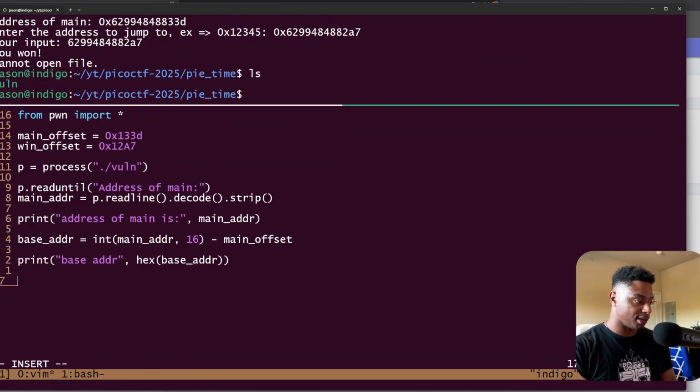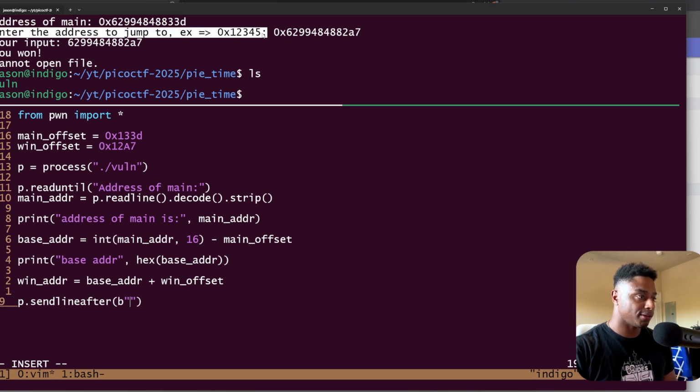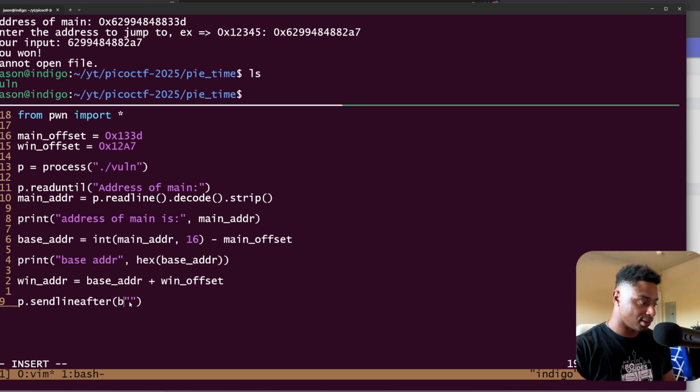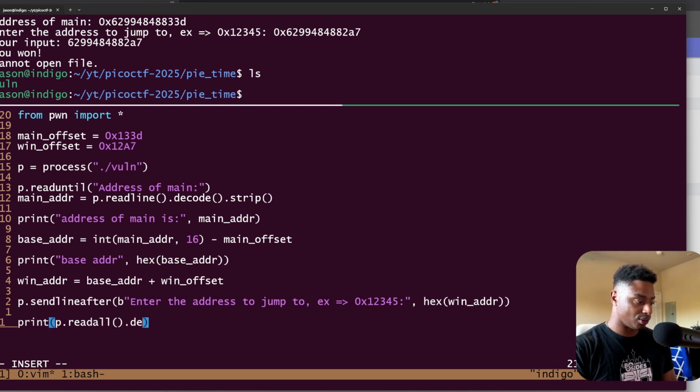All we need to do now is actually get the win address. So win address equals the base address plus the win offset. Now we can do a p.sendline after, and just grab all of this up here, including that space, I guess. Slam it in and then do hex of win address. And then we want to print the response. So print p.read, oh my gosh, can't spell, readall().decode().